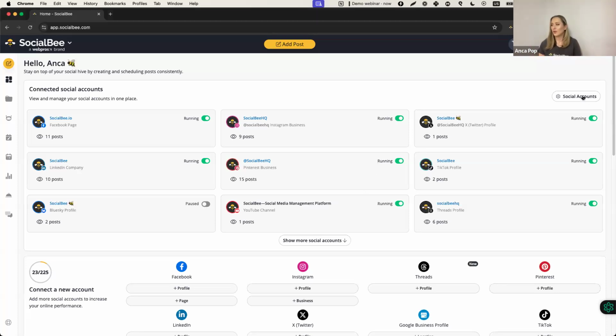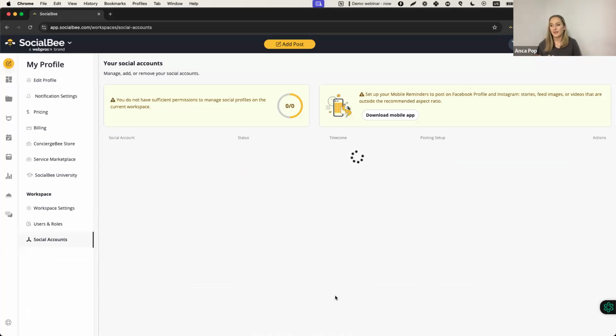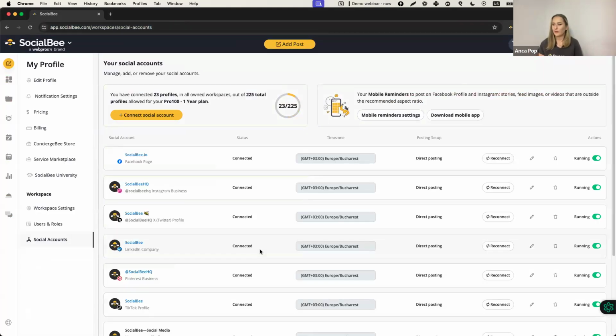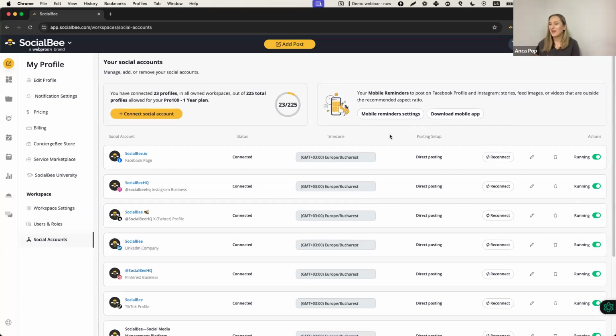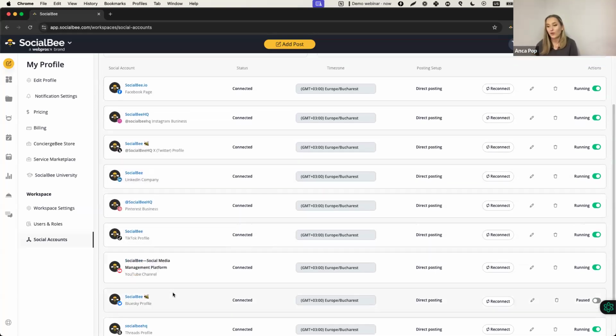You also have multiple other controls in the social accounts tab here at the top right corner, where you can set the time zones for your profiles once it loads. Hopefully my internet connection does not play tricks on me today. Let's actually refresh this to see what's going on. There we go. Okay, so you can set the time zones and additional settings for each one of your profiles.